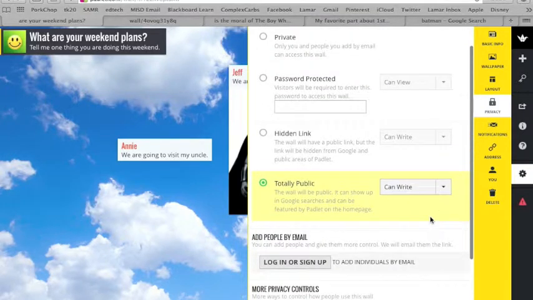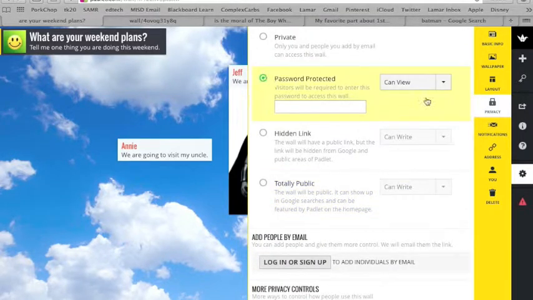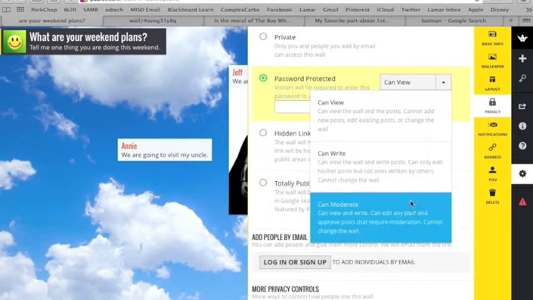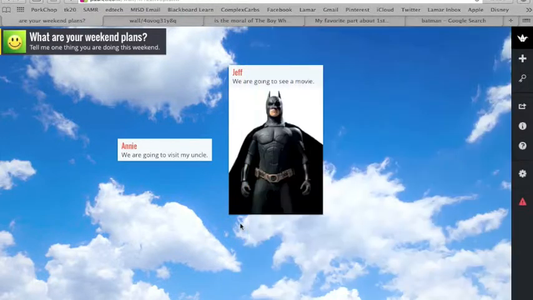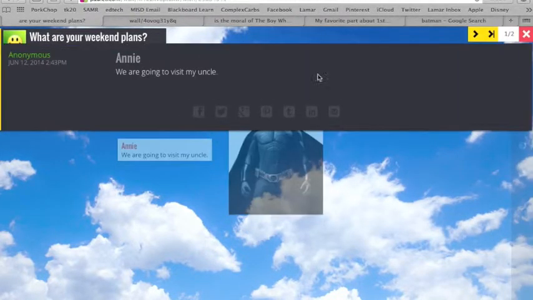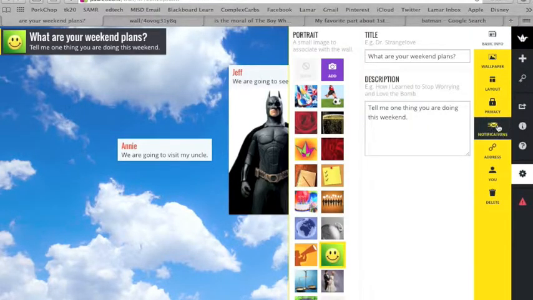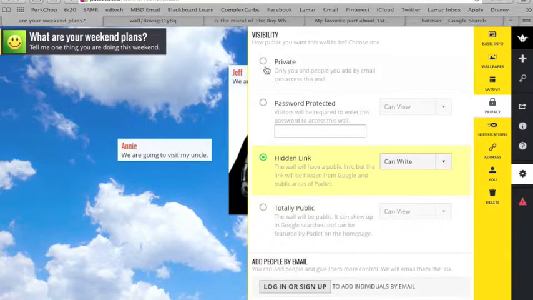You don't always want that to happen, so you can also make it password protected, but make sure you change it to write if you're wanting your students to write. If you change it to moderate, then they would be able to, for instance, come over and delete things. And you don't really probably want them to do that. You can also make it private.